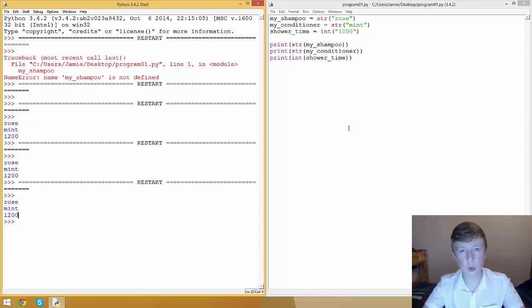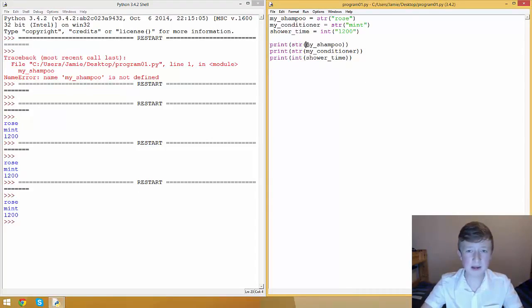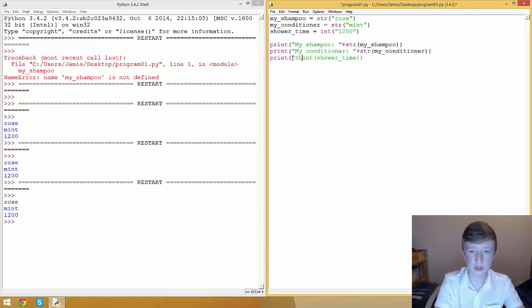Okay, so it looks a little bit weird to just print rows, mint, and 1200 because you don't actually know what that is when you look at the prints. So let's add something in here to make it look a little bit better. Let's do quotation marks, my shampoo, colon, quotation marks, plus, because then we're printing my shampoo as a string, and then we're adding onto that our variable, which is our type of shampoo. Let's do this again for my conditioner, okay? And then once again for our shower time.